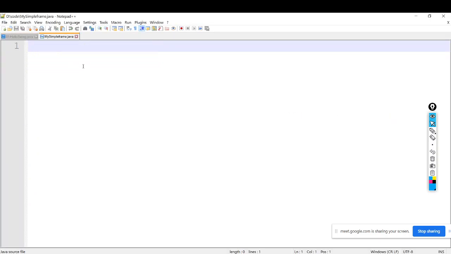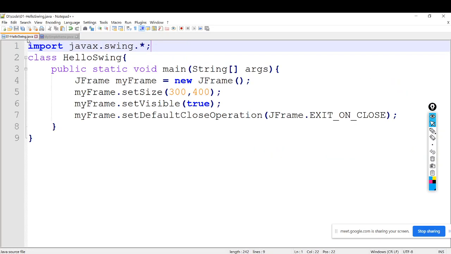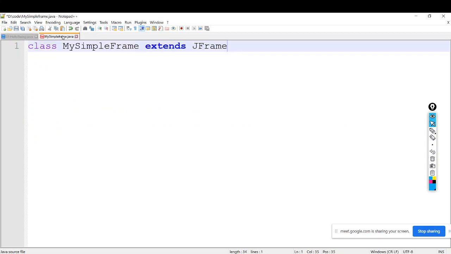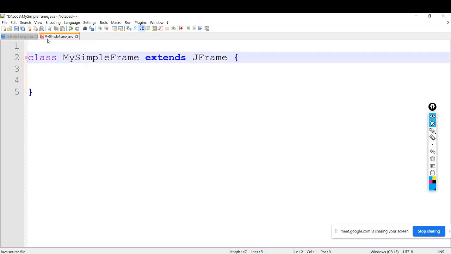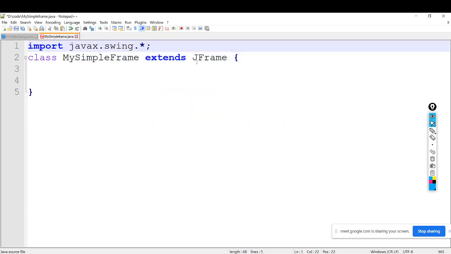I am going to create a class MySimpleFrame that extends JFrame. Remember previously I created a JFrame object, but then I don't have a lot of flexibility because that is the default behavior. When I create my own object by extending JFrame, I get more flexibility. So this is the best practice. And of course, if you are using JFrame and Swing, you have to import the javax.swing package, otherwise they will say JFrame is not found.